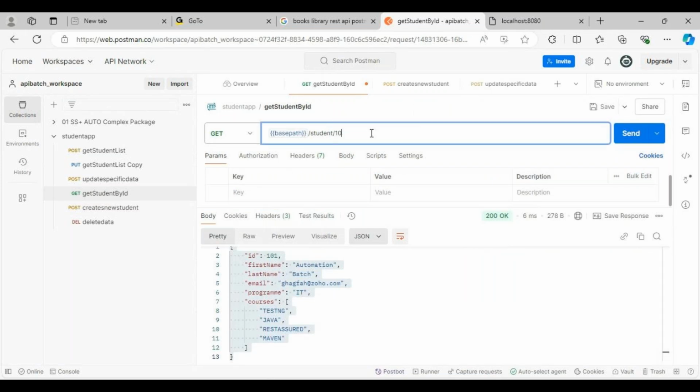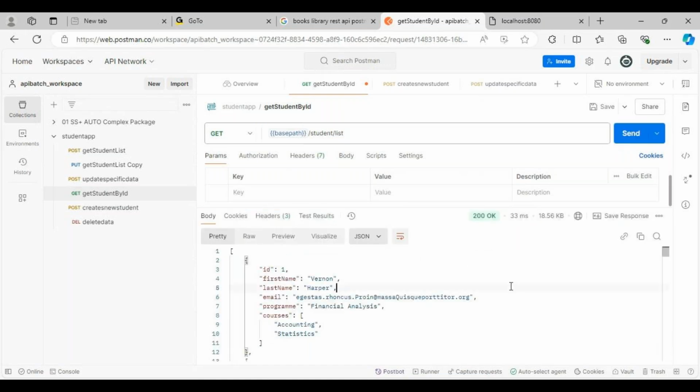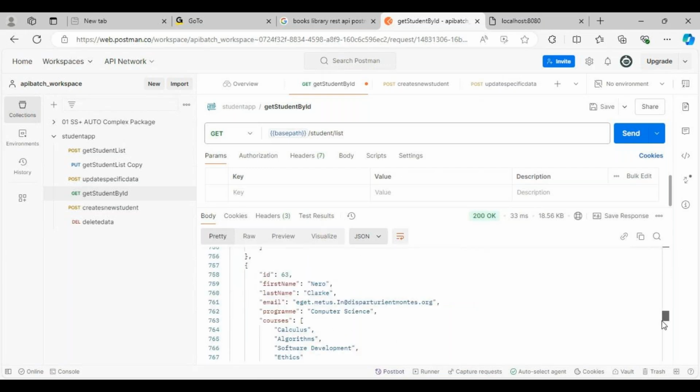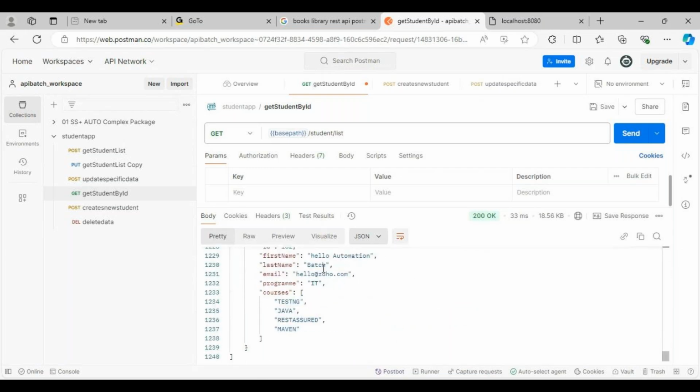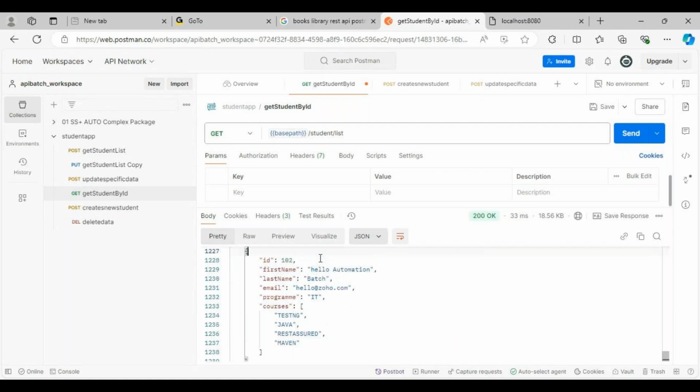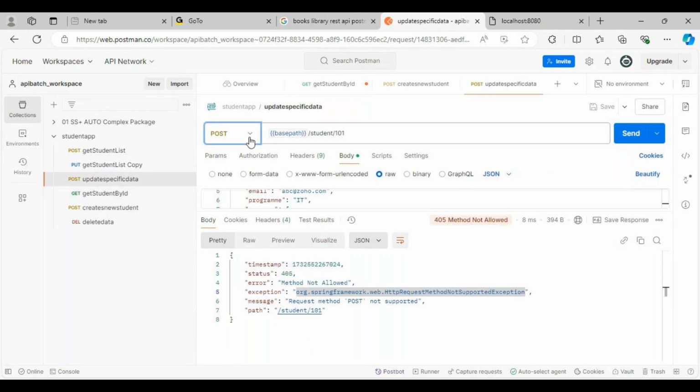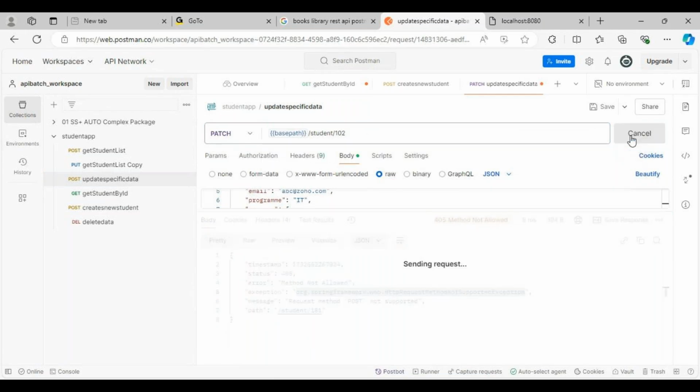Student list. Let me check which ID he got. Come down. Hello automation I have created. So here, yeah, hello automation, and the ID is 102. Okay, so let's try to update this one using patch. Where is patch? Let's try to update the value of the 102nd student.